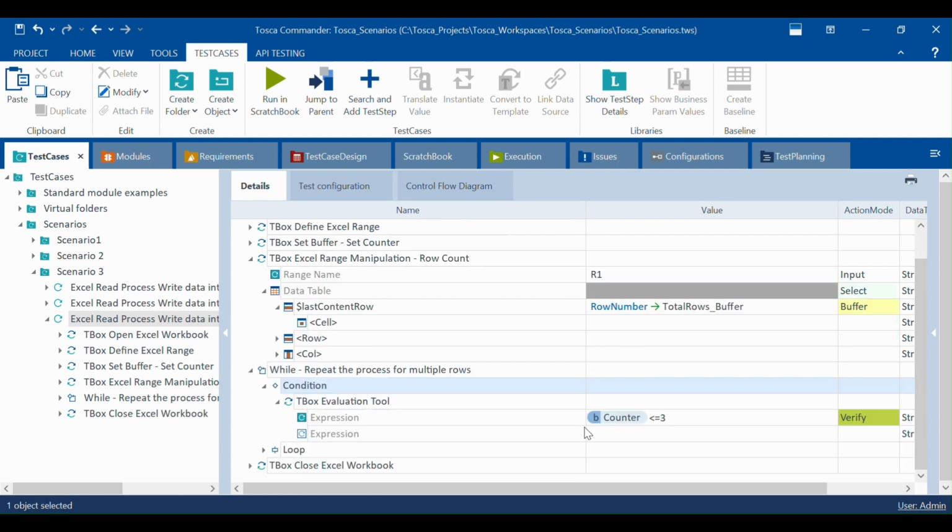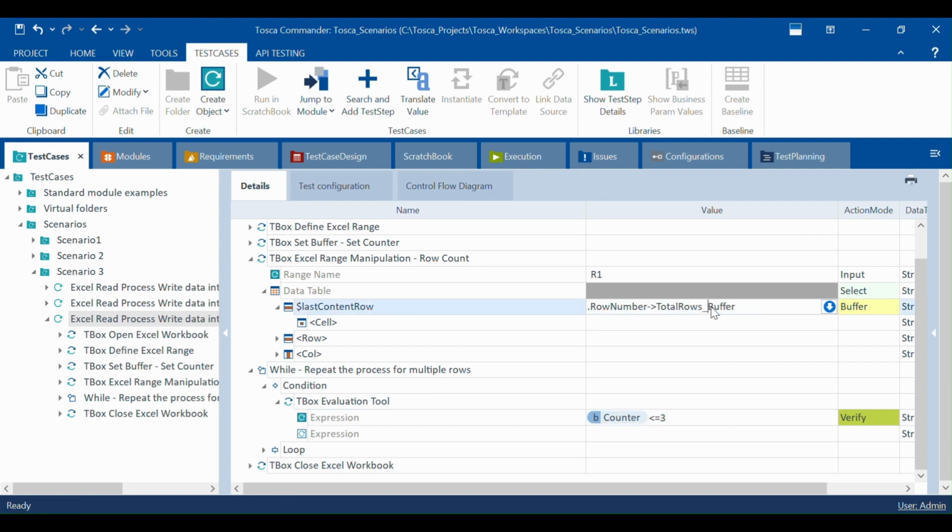Now I will use that row number inside my condition. Inside my condition here, buffer of counter is less than or equal to total rows buffer. So copy this, flower bracket, buffer of. If I have 15 rows here, this loop will be executed 15 times. If I have 22 rows, 22 times. Very simple. Okay, so let me execute this and show you.